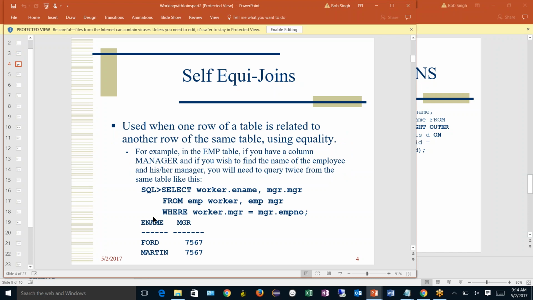So that brings up the notion of self-Equi-Join. It's used with one row of a table to relate to another row in the same table using an equality operator. So in the employee table, the MGR column and the employee number column are being linked to figure out who's the manager of which employee.